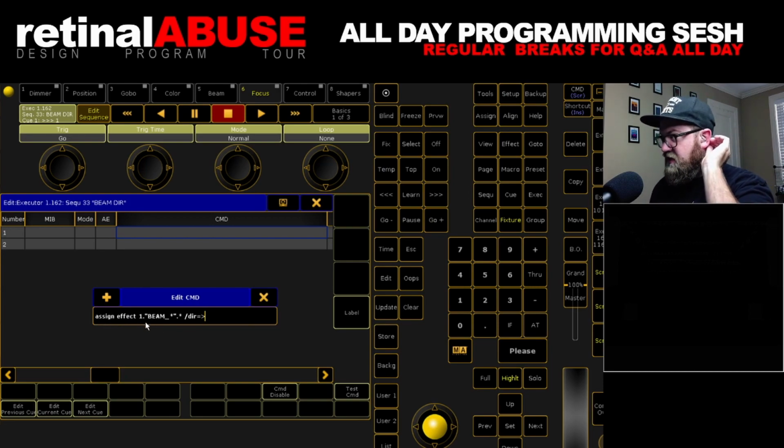which means we're going to assign something in an effect. 1 dot, selecting by label, by name, beam underscore wildcard. So anything that has beam underscore in it. But specifically beam underscore, not just beam, it's got to be beam underscore. Dot wildcard, which means any line of any effect. So that way you can make changes to multi-line effects.